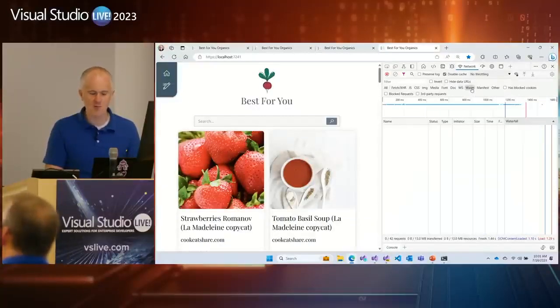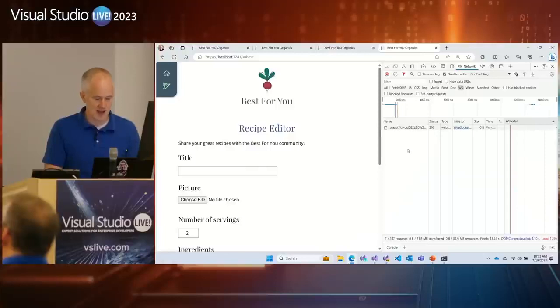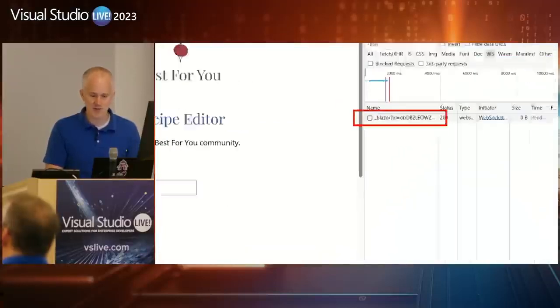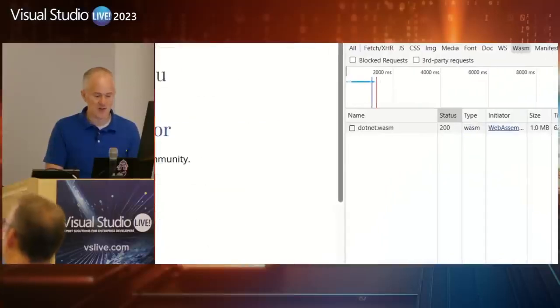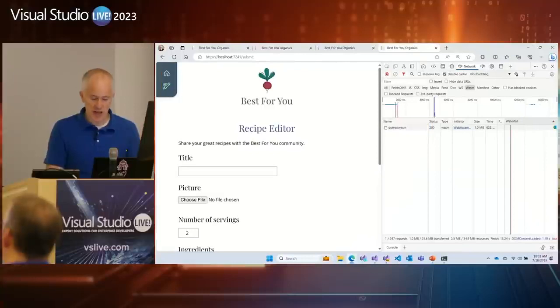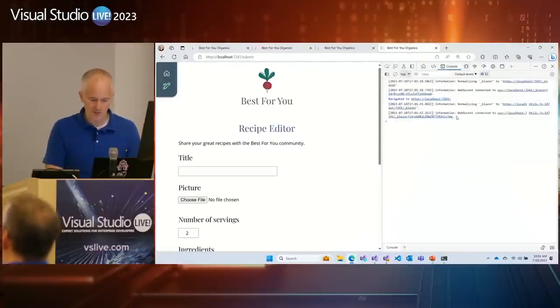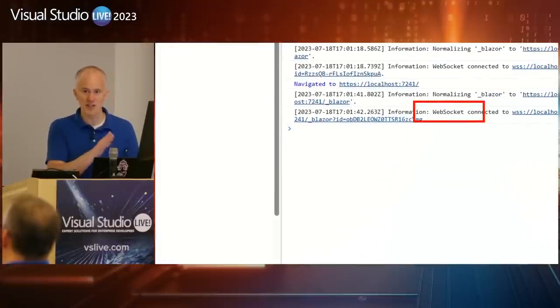No. Do we see any WebAssembly? No. OK, but if we go to the submit recipe page, aha, now we've got a Blazor Server WebSocket connection set up. But if we look for WebAssembly, we can see we've also downloaded the .NET WebAssembly runtime in the background. Now, which one are we actually using? If we look at the dev console, we should see right here that it's running over a WebSocket connection. So right now, we're using Blazor Server.